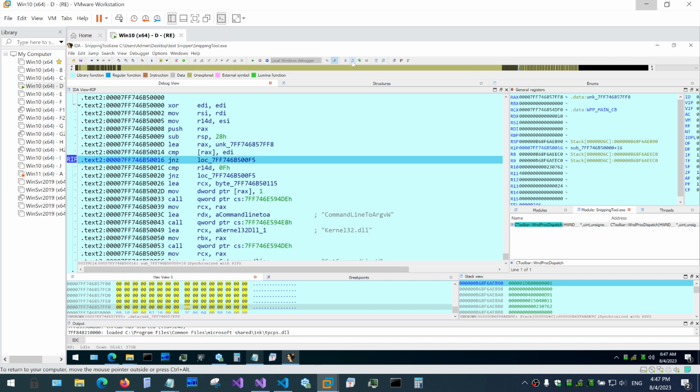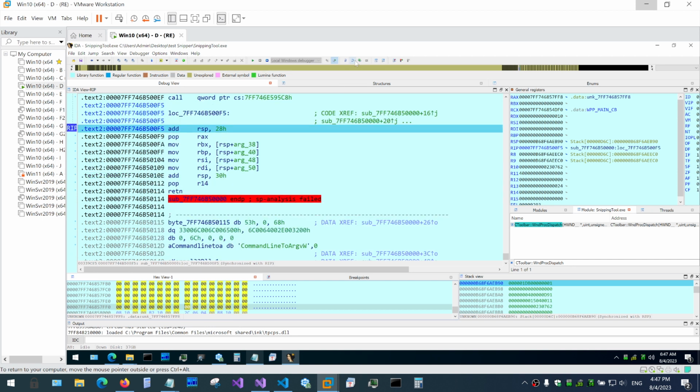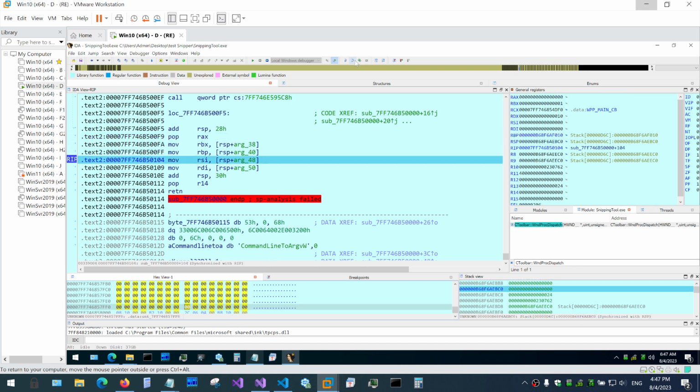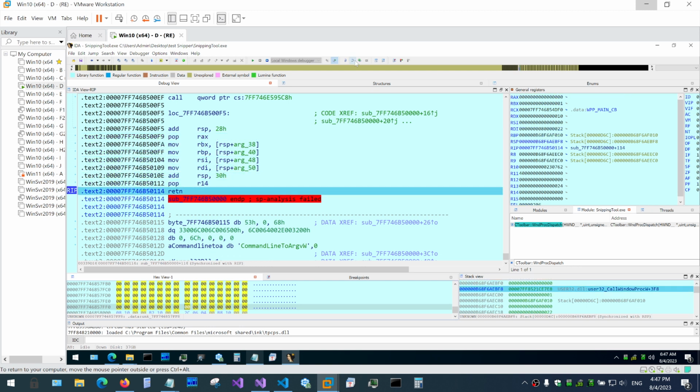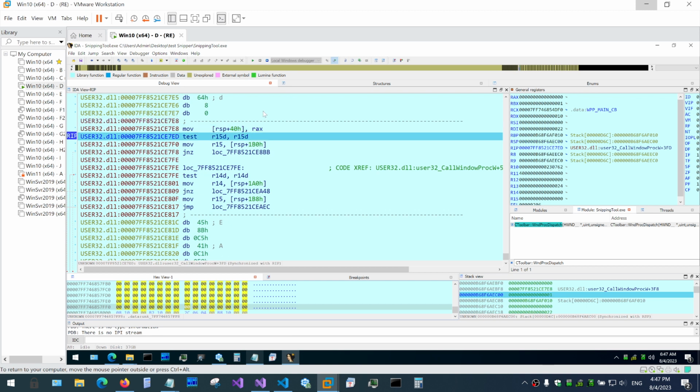So let's see, our EDI is 0. So at this point, it steps in because it's 0. Okay, now R14 is the message, and it is 0 at this point. So, okay, we step over, restore RSP, restore RAX. We restore the rest of the registers. And, well, we go on our merry way inside user32. It seems like we haven't crashed yet, which is nice.